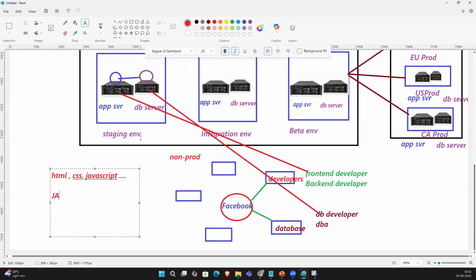And what is Java? Java is used for business logic. Logic means backend. Why do we use Java, .NET, Python for backend? To store the information.